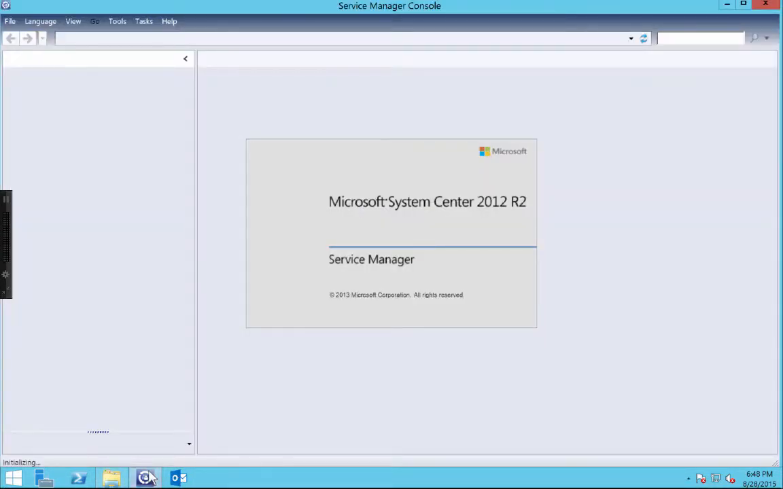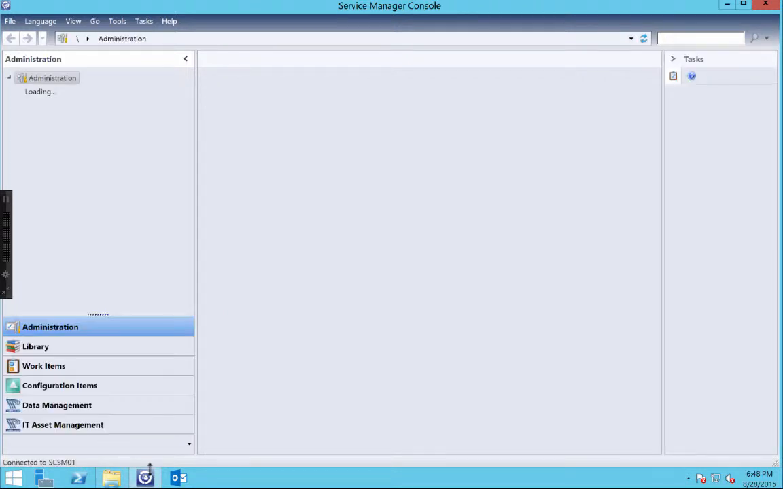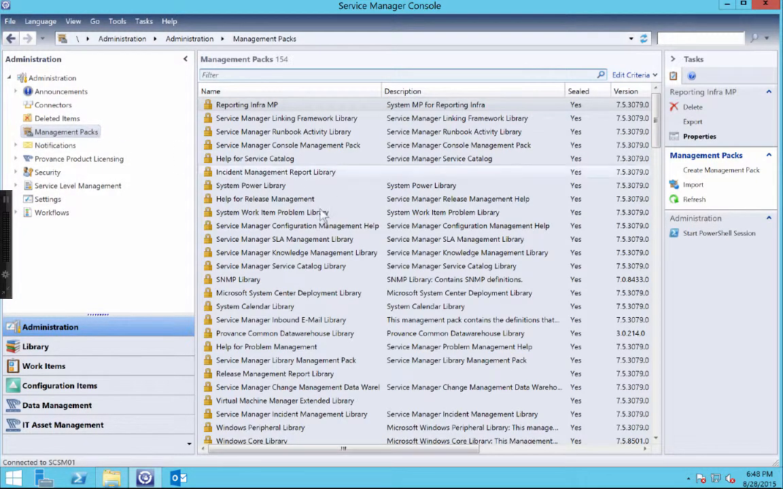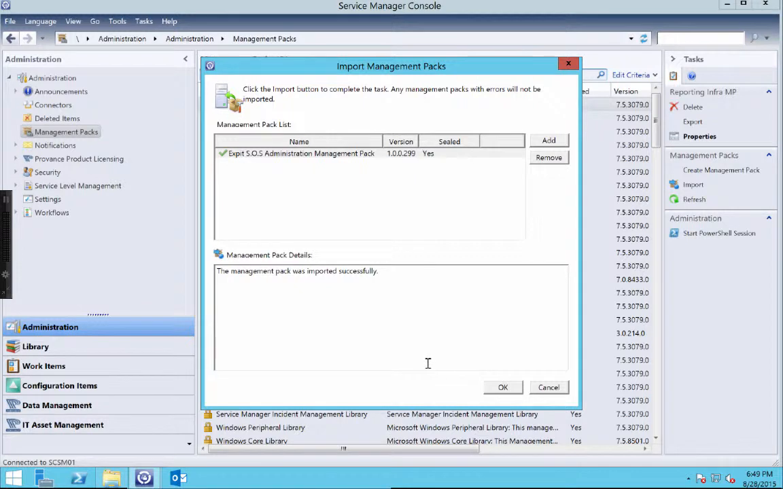It's a basic administrative step for any Service Manager administrator for installation management. It's a .mpb file which has to be imported in your management packs. So what we do is you go ahead and do an import. So the installation steps are done. So you have an Outlook plugin and you have a management pack in your SCSM.